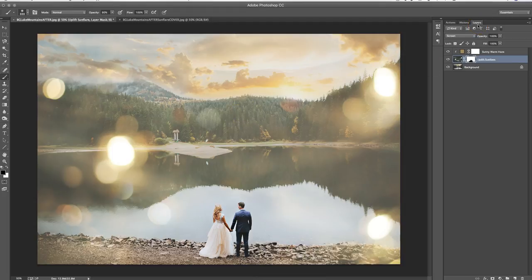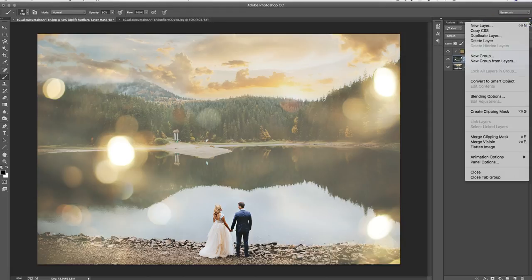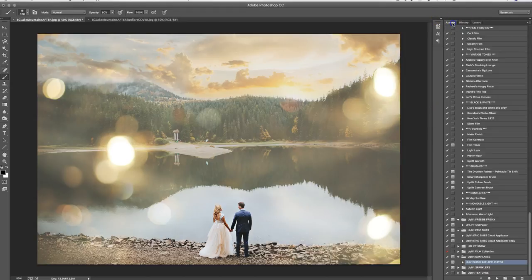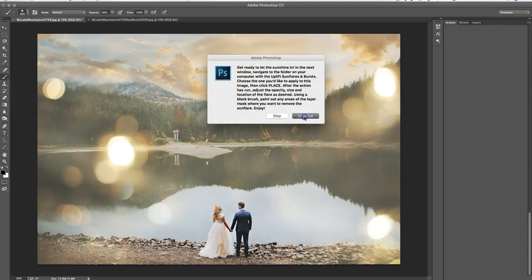The thing with all of these overlays is you can run them as many times as you want. So what I'm going to do here is, in my little drop down over in my palettes, flatten my image so I can run that again. So we're going to go back to our actions, back to our sunflare applicator, and hit play and just repeat the whole action.